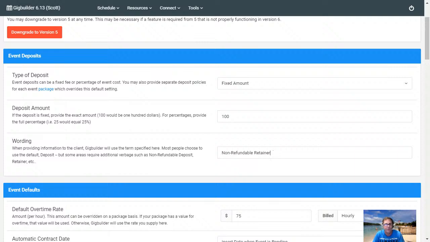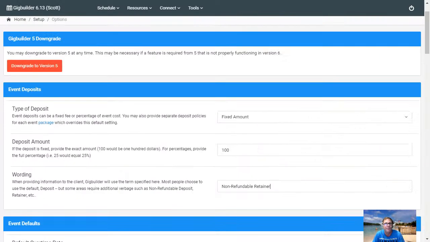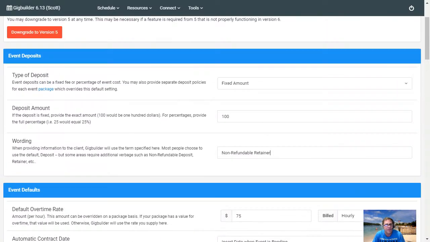That's what will show in different areas in Gigbuilder. When the deposit is asked for, it will use this wording instead. So that's how I would do it, but everybody's different. Gigbuilder is so flexible. If you want a percentage of contract, maybe you just want 15% up front. All right, do 15.